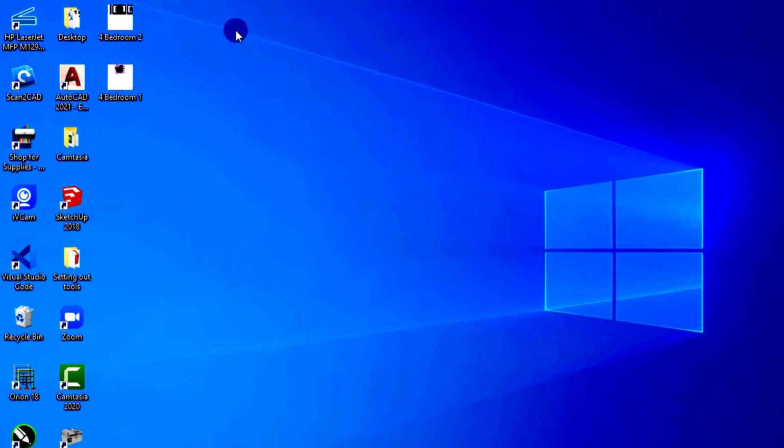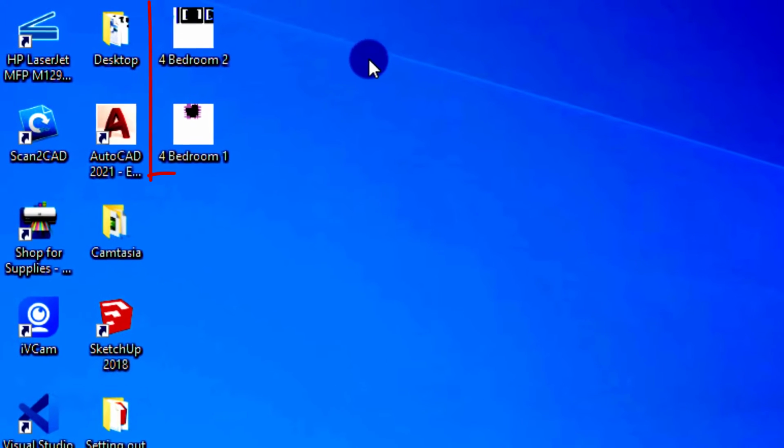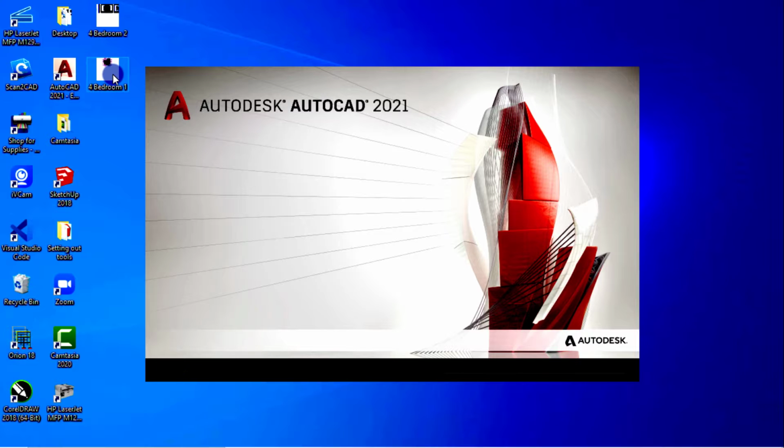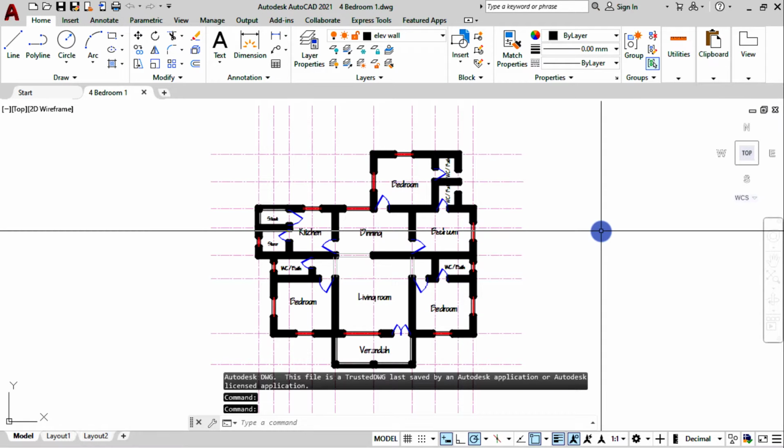Now I have two drawings on my computer desktop right now. The first one is here, 4-bedroom, and this is the second one. I want to open these two drawings so I can view them side by side in my AutoCAD. So without waste of time, I'm going to double click on this first one to open it. Okay, I've successfully opened the first drawing.